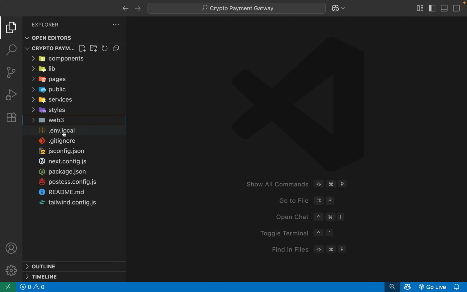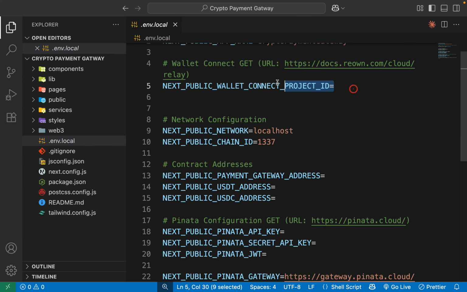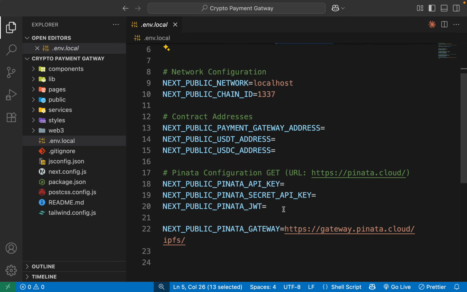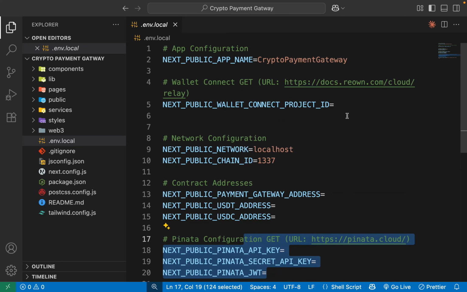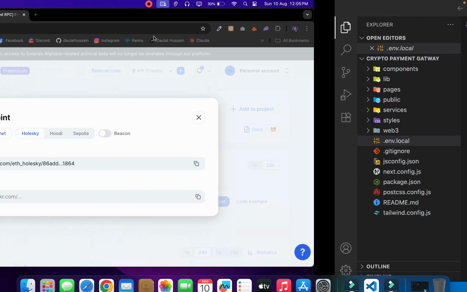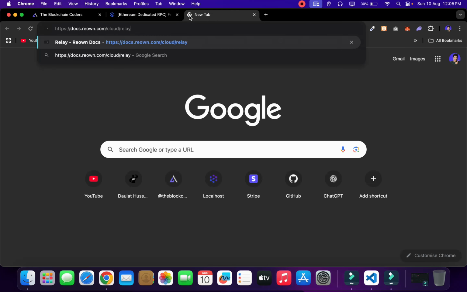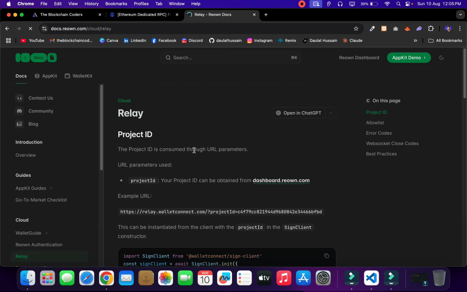Now I will come back to the front end, and I have to get these two variables first. To get them, the link is already given. You can simply copy that one, open a new tab, paste it here, hit enter, and you will come to the documentation section.